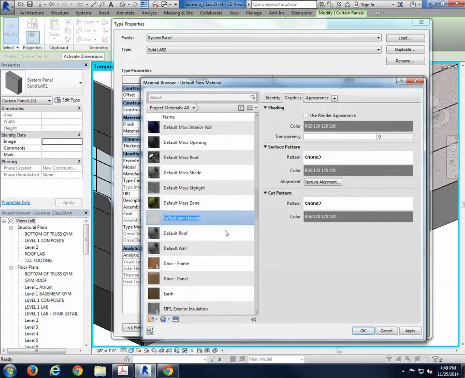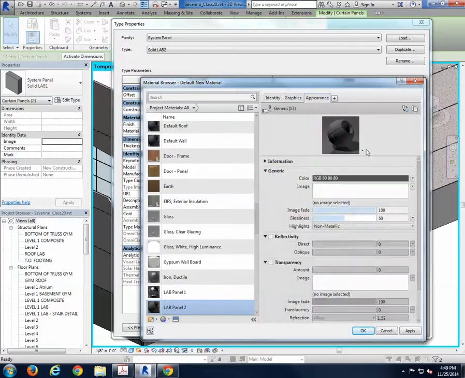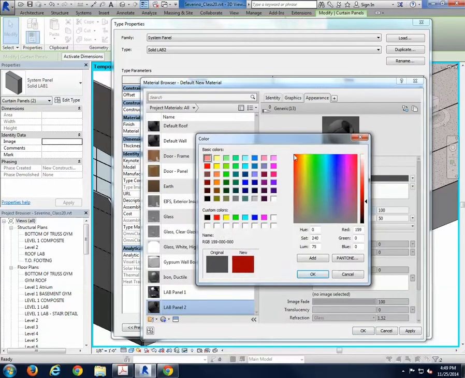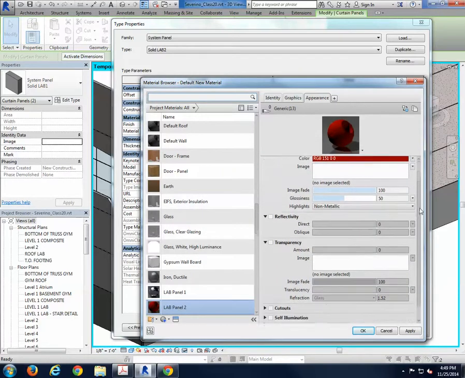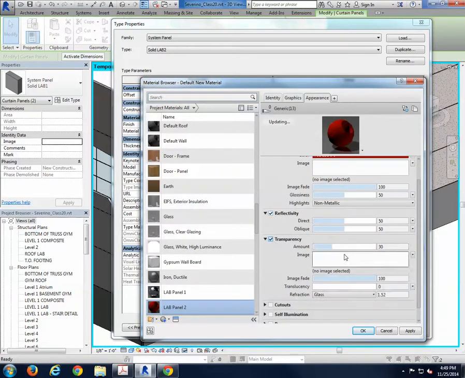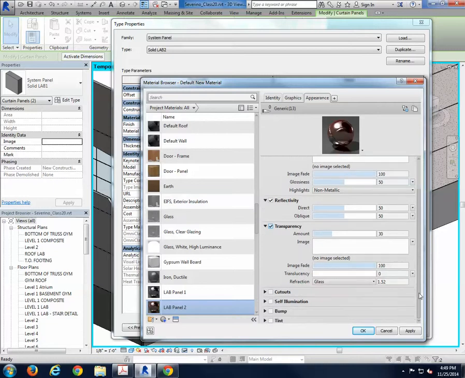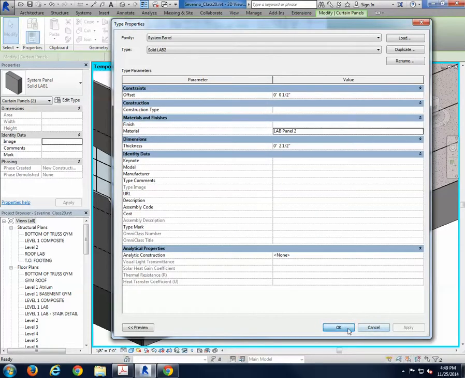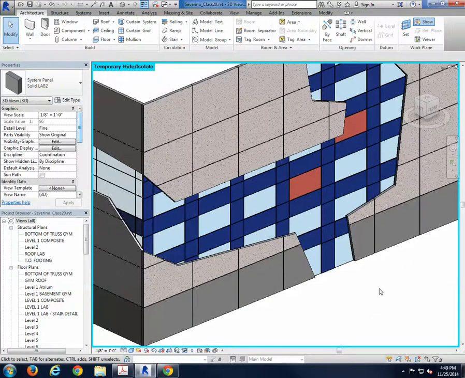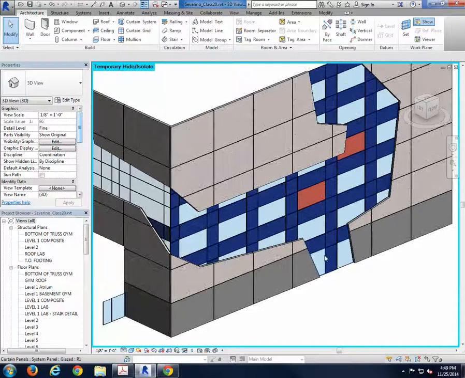Right click, rename, lab panel 2. Use appearance, and then we can give it a red or whatever. No. Please don't use these colors, they are horrible. Transparency. There are other features that I'm not going to explain, but you can do a bump and a cutout, etc. Similar to many other programs. Okay. Okay, and they're red now, not that one.